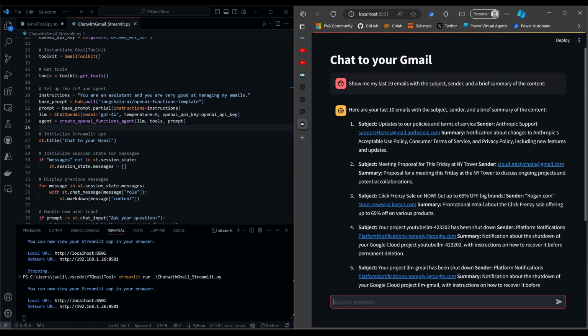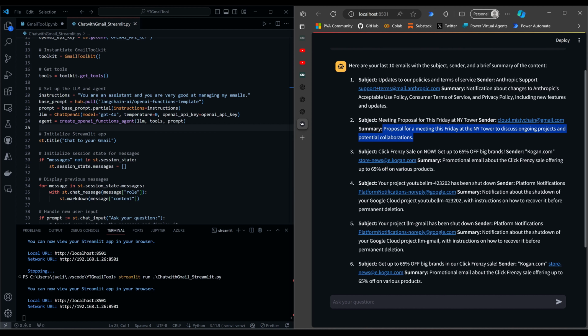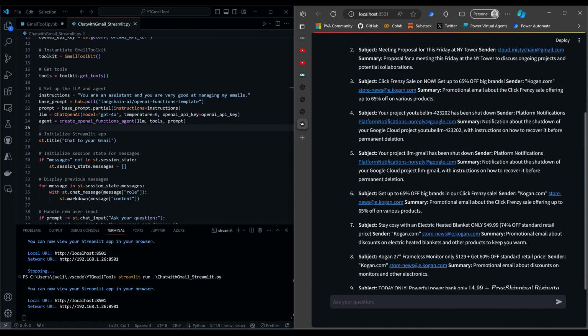Let's see. Subject: update to report. Sender. Summary: notification about changes to Anthropic's acceptable use policy. Subject: meeting proposal this Friday. That's one I did last time using the app and the Google API to write a draft. Summary: proposal for a meeting this Friday at New York Tower. I think it's faster because it's actually reading the email and giving me the summaries. If I don't do that, it will be even faster.